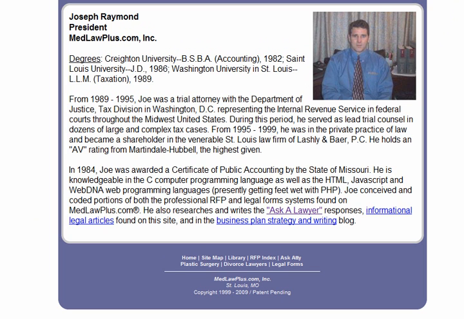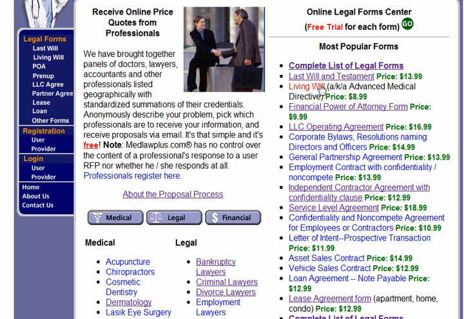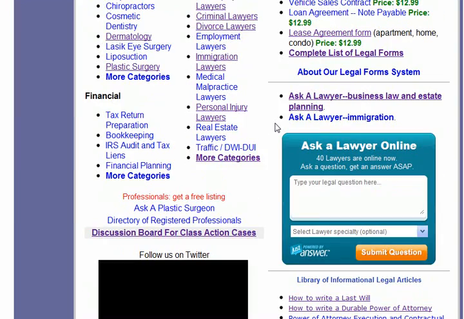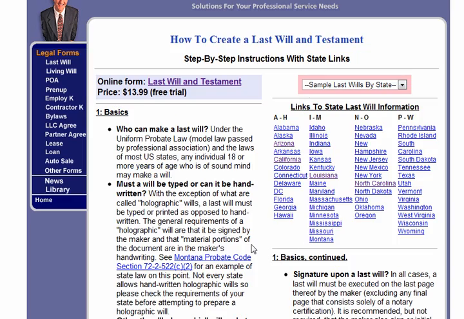Enough of the credentials. Let's go back to the last will. This is the last will homepage, but we also have other information on our website. This is a nice little link and information about last wills right there. This will just kind of break down all the basics of last wills.